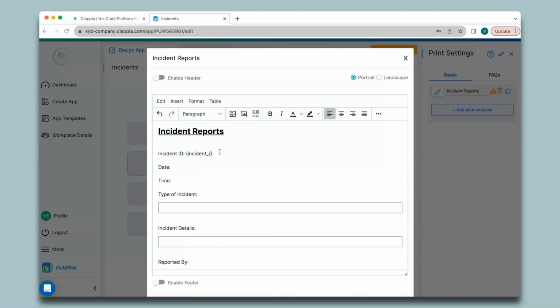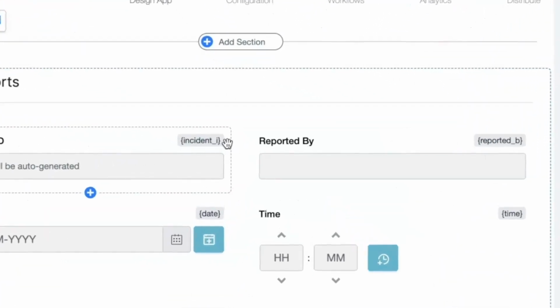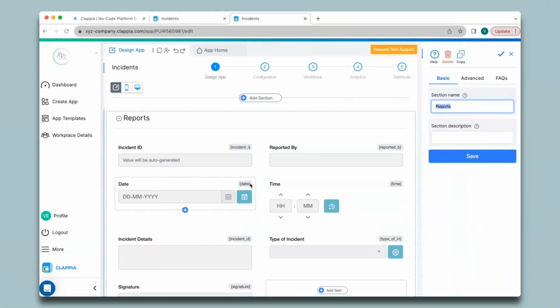pull the variable. If you need to know the variables or check if it's right, you can go back to the app and you can get the variable names on top of every field in brackets. So for the rest of the fields, I will give the variables for the PDF.